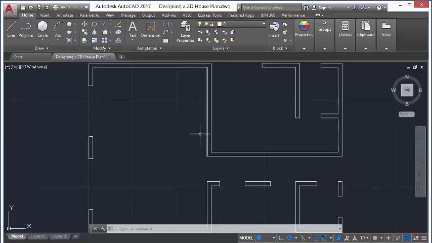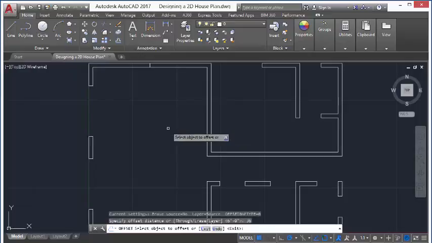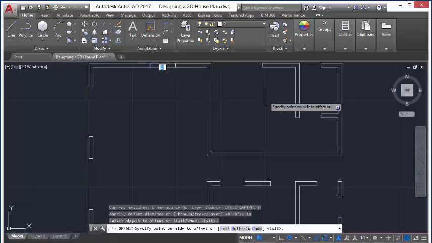Now go to the home tab, modify draw panel and click the line command. As you can see now the midpoint object snap is active. Click once, move down your mouse cursor and click. Press escape. Go to the home tab, modify panel, offset. Offset distance, enter 36 inches, press enter. Select the short line, move to the left. Select the short line, move to the right.